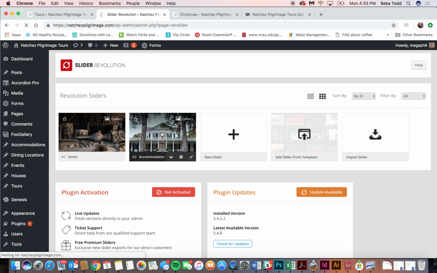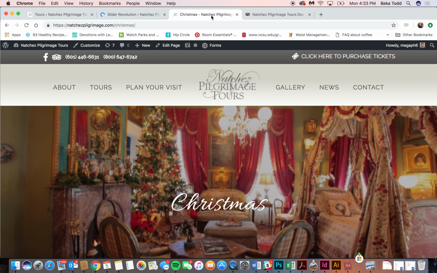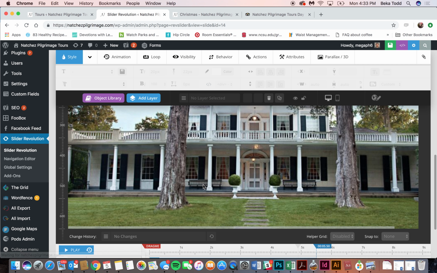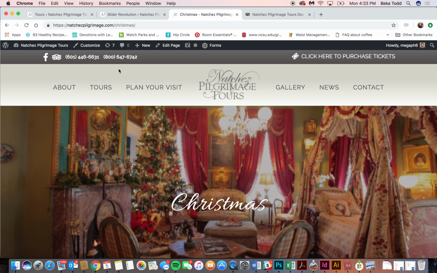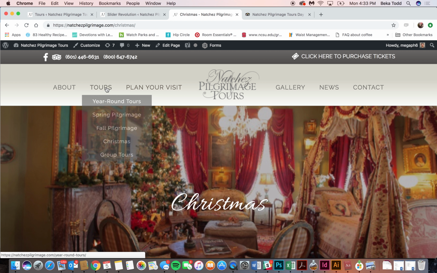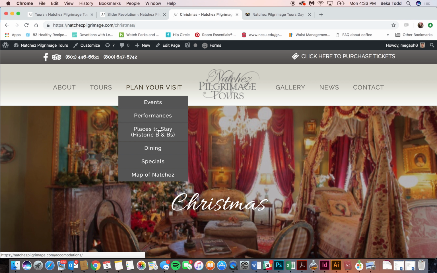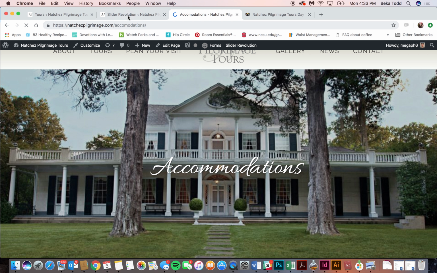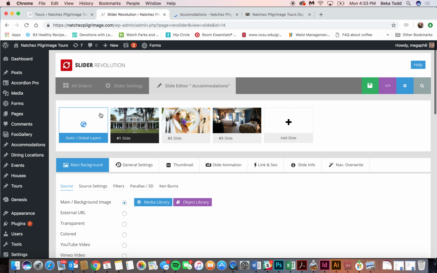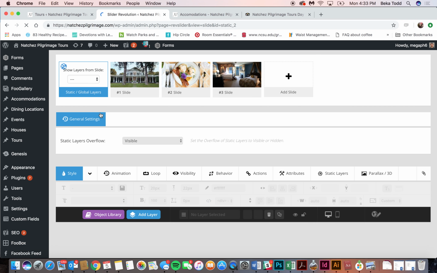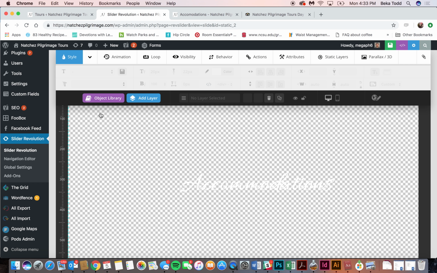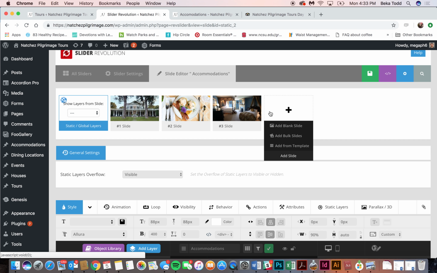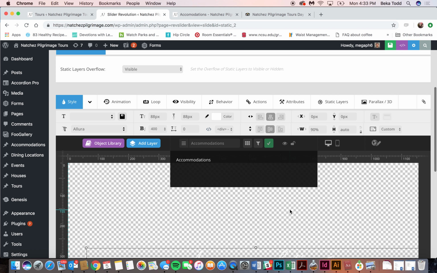The accommodations one should work much the same way, but there are fewer images. It looks like on this one we might have a static layer. Right, so there's your text right there if you ever want to change it out. It's this static layer that applies to all the slides, and it can be changed out by doing the same thing, double clicking it.